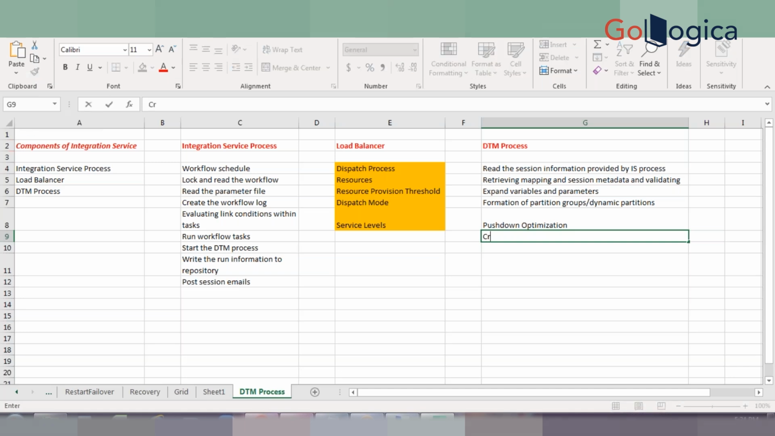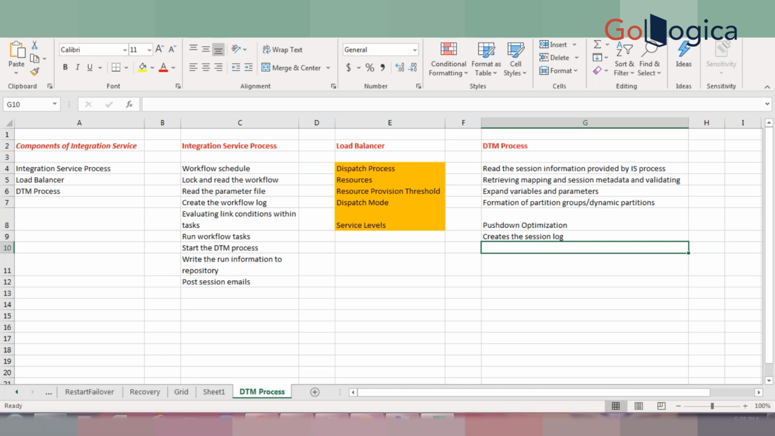Now, when your jobs run, the creation of your session log, your session log is maintained by the DTM process. Creation of the session log is done by the DTM process. Just like the workflow log is handled by the integration service process, your session log is handled by the DTM process. Whatever needs to be written inside your session log, whatever details, is all handled by the DTM process. Okay, another important thing is your code page validation.